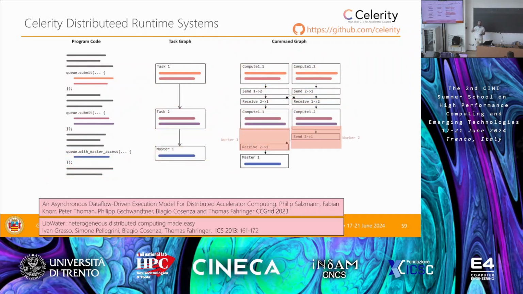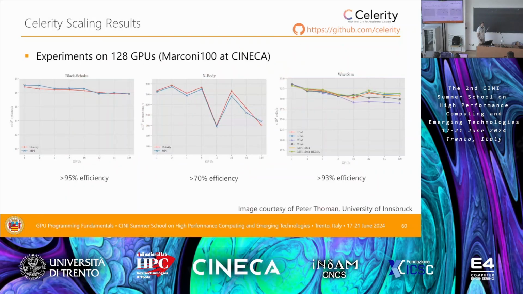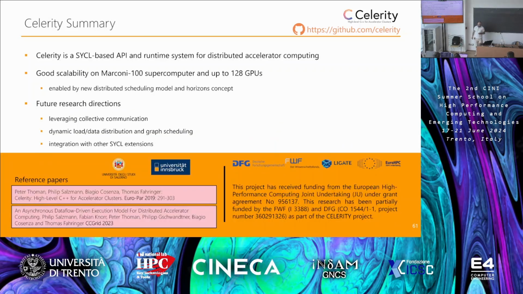Okay, this is an interesting way to extend SYCL. Here is the reference paper. And we have tested this here. You see results for Marconi, but we ran it also on Leonardo. There is very, very good scalability. And if you want more information, you can find it in the paper and on the GitHub.